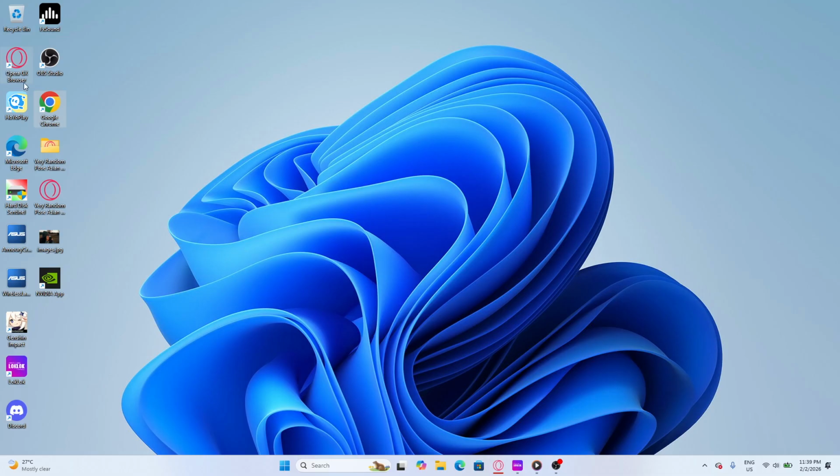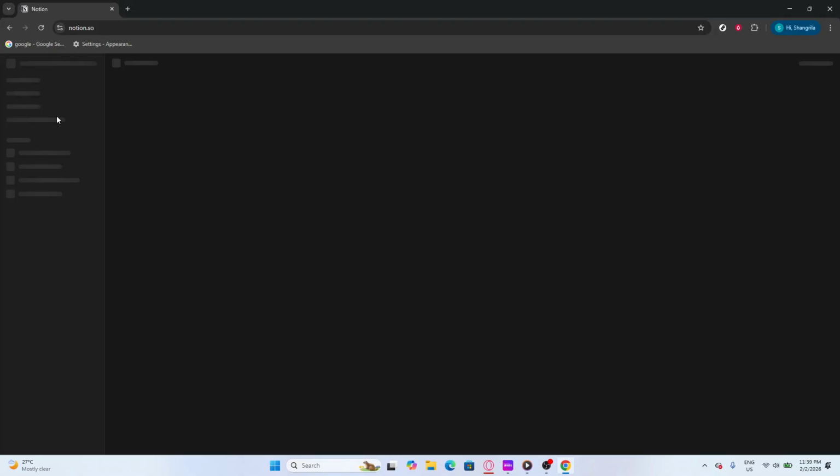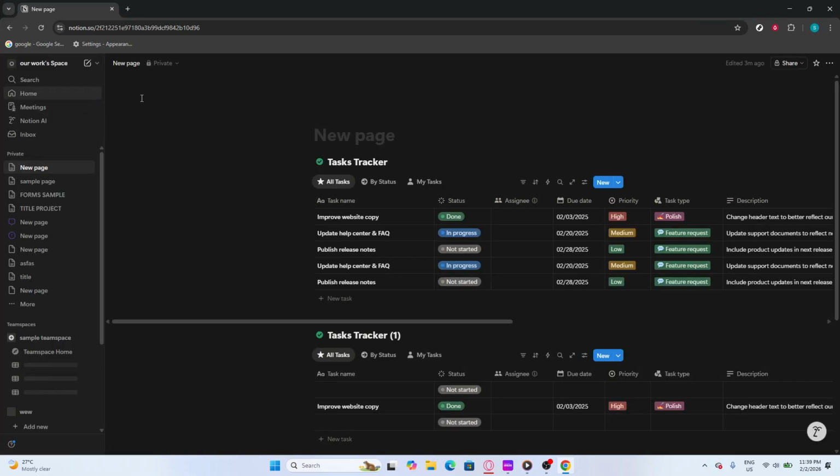Begin by opening your web browser and navigating to the Notion website. Once there, you may need to sign in using your account credentials, if prompted. After signing in, you will see your Notion dashboard where all your pages are listed.